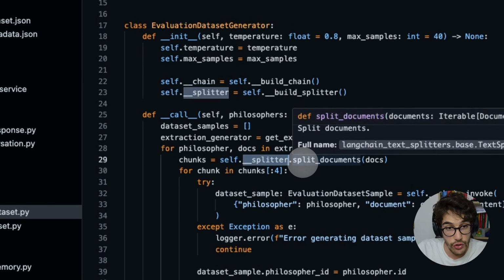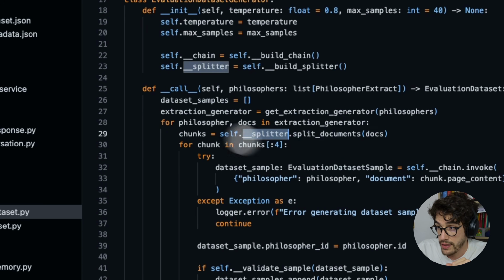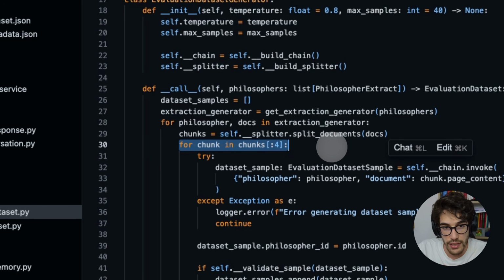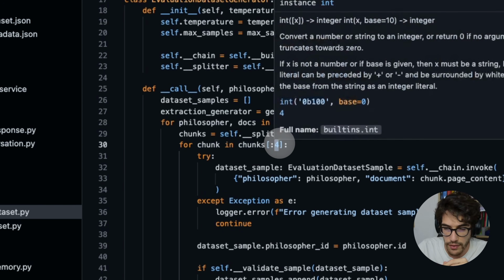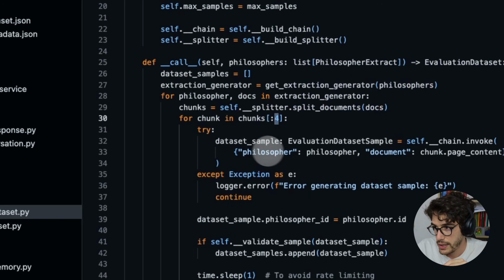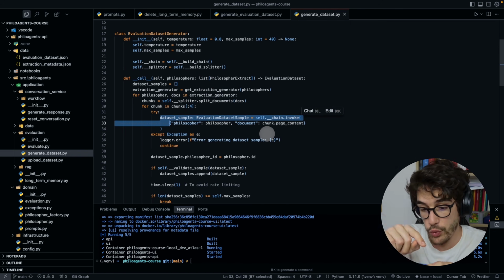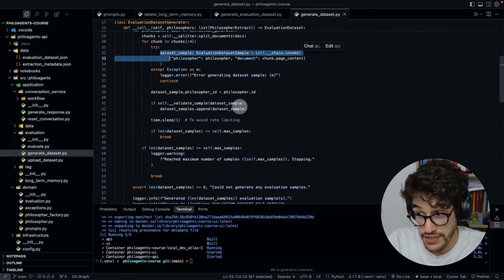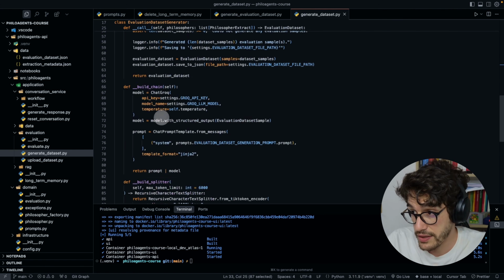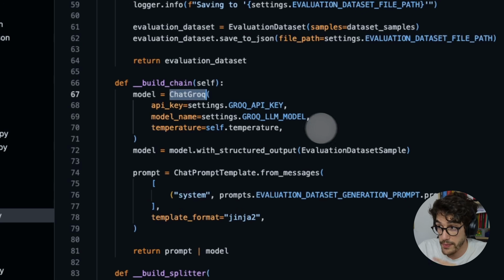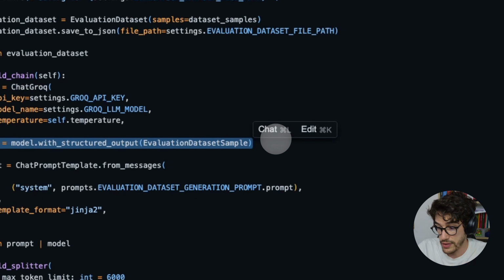We are splitting the documents into different chunks, and after that we are iterating through a subset of the chunks. You can see that we are just taking 4 of them. And finally, we are taking all of these chunks and invoking this LangChain chain that you can see here. This build chain is going to use ChatGroq. Remember that we are using Llama 3.3 70 billion, and we are just structuring the model as the evaluation dataset sample.